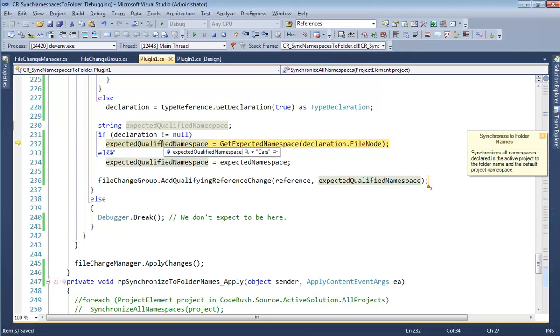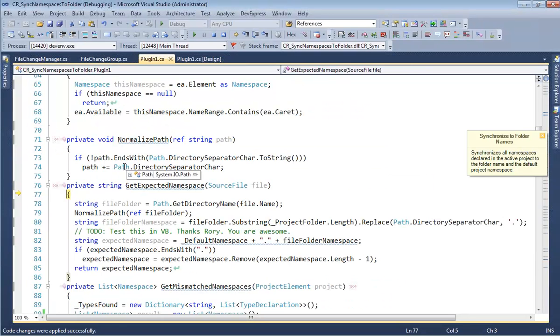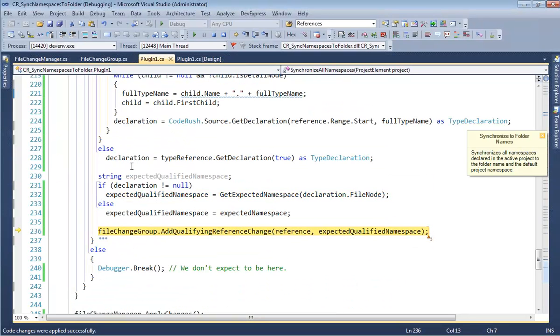Sorry about that, folks. So now we change it to the expected qualified namespace, and then we go into file change group, and we add a qualifying reference change, passing in the reference and the expected qualified reference. Let's just step into that so you can see that code. This is code I wrote yesterday. Hold on, wrong place. There we go.